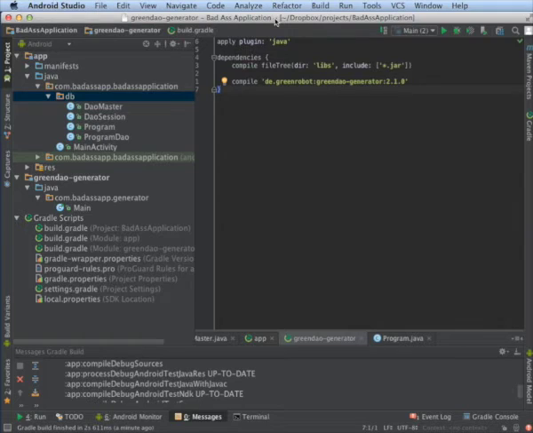So I don't know if you use IntelliJ or, I'm sorry, I keep saying IntelliJ, Android Studio. Either one would work. But if you know of a better way, put a comment down there. Let me know. Thanks.